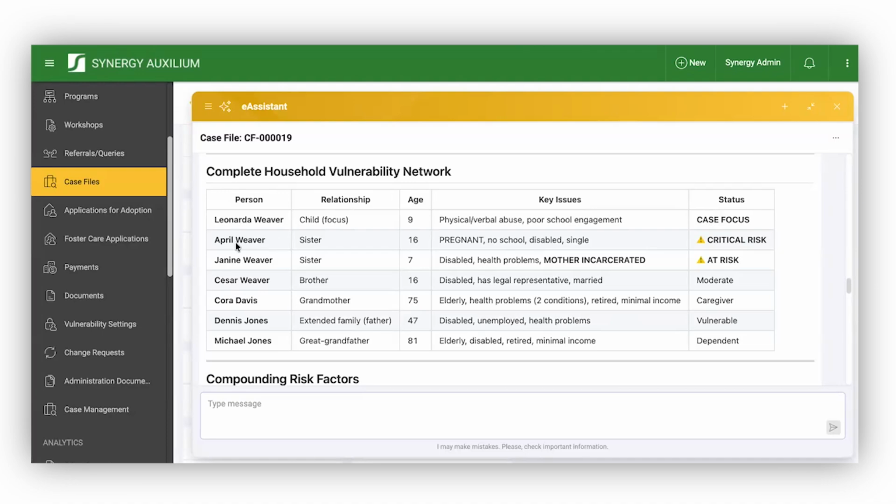And then we have April. She's under critical risk because she is 16 and she's pregnant. We have Janine. She's under risk as well. And the reason behind it is that she is disabled. She has health problems, and her mother is incarcerated. And we have some other members with moderate risk.